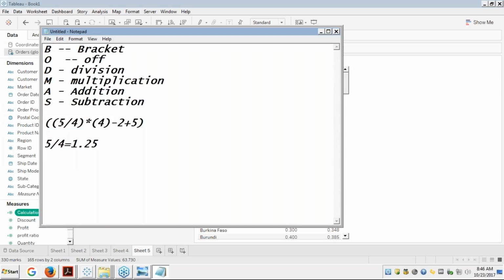Now first my division will be performed. Next my multiplication will be performed. So with this result 1.25, my multiplication will be performed, that is 4. So what is 1.25 into 4? Which is 5. Right? So 1.25 into 4 would be 5 here. Okay. So I am done with this 1.25.